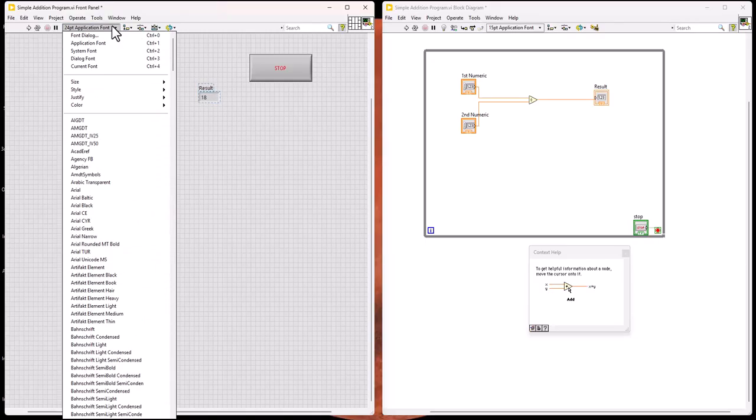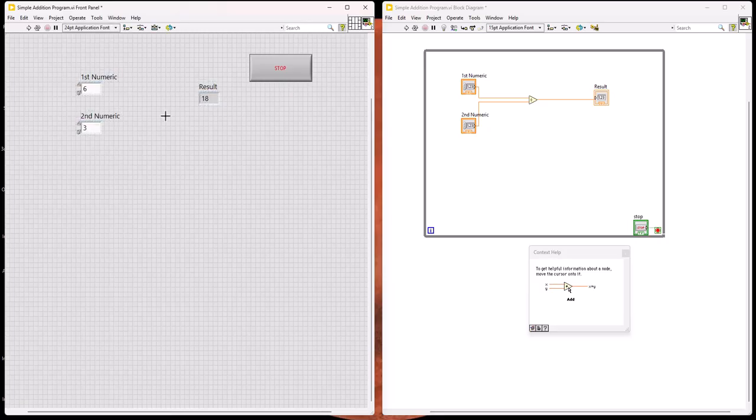Of course, highlight it first. There we go, a lot bigger. Okay. Now everything's bigger, more readable.